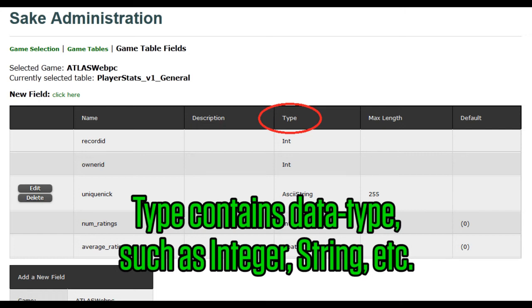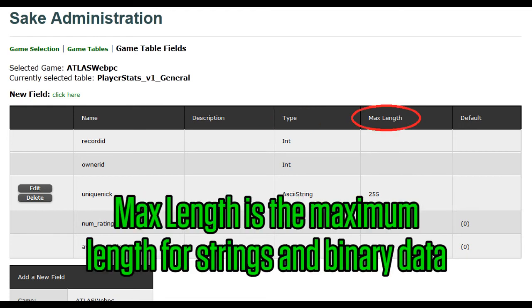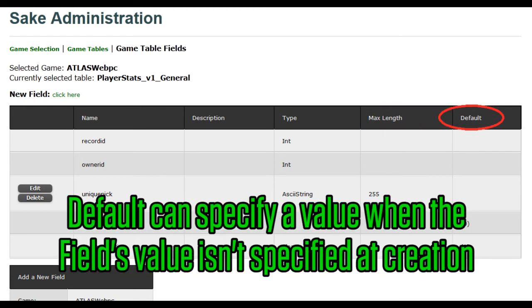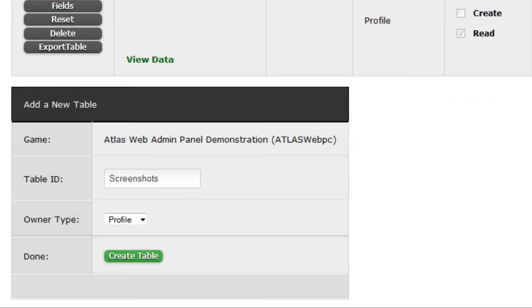The fields interface is similar to that for tables, except that here we have type, which contains the field's data types such as integer, string, etc., max length, which is the maximum length for strings and binary data, and default, which can be used to specify a default value when the field's value is not specified at record creation. Like tables, fields can be edited or deleted using the buttons to the left. The Add a New Field box at the bottom of the Game Table Fields page is used to add new fields to the current table.